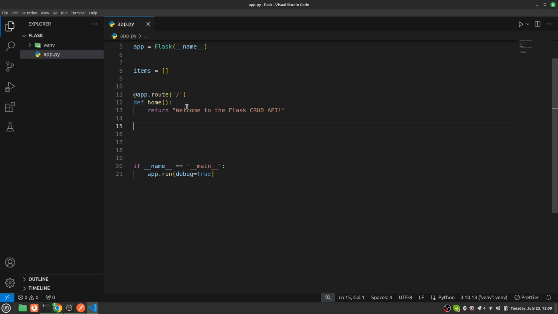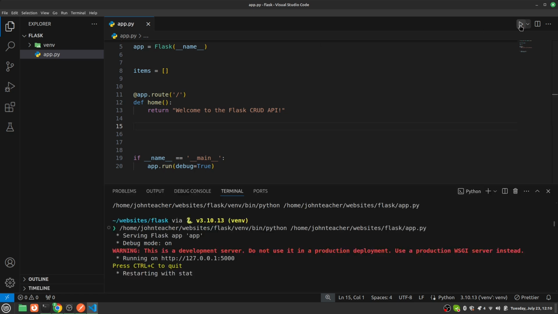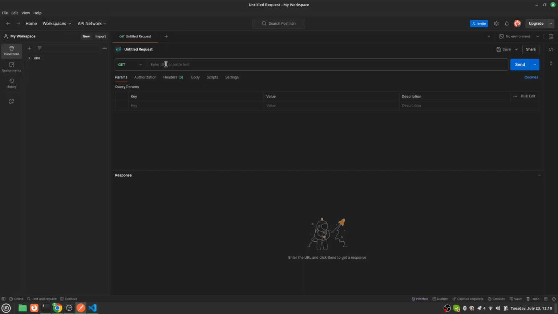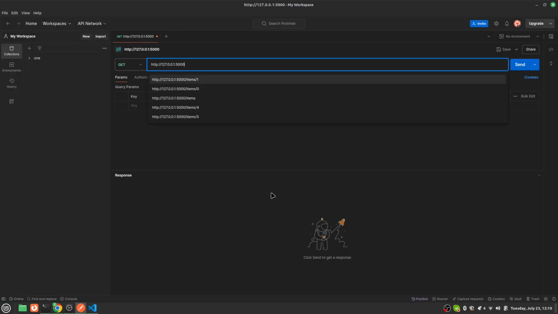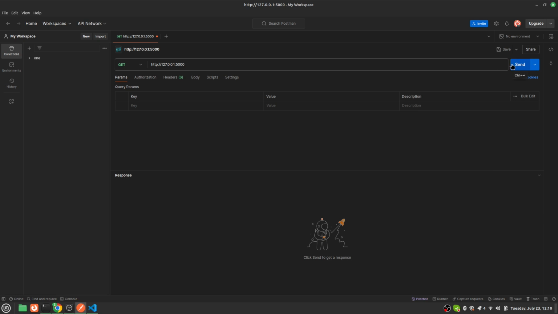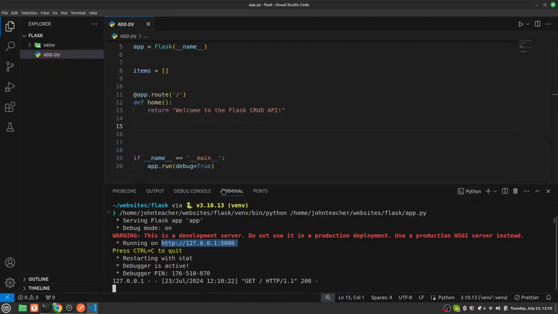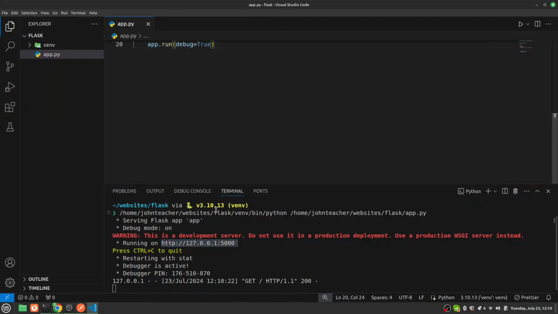I think that's that for a start. So I'm going to be running our file right now. So I'll run it. You can see that our project is running on port 5000. So I'll copy the URL to this project and I'll head over to Postman. When I paste it and run it, you see that we have the welcome to this Flask CRUD API message, meaning that our project is up and running successfully.